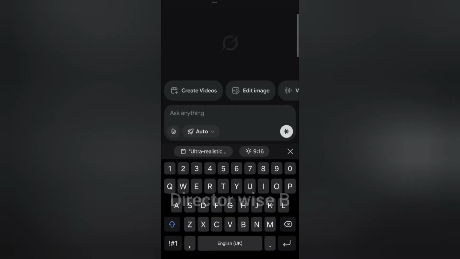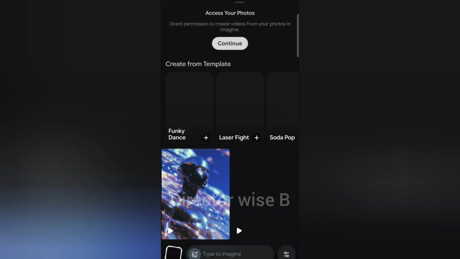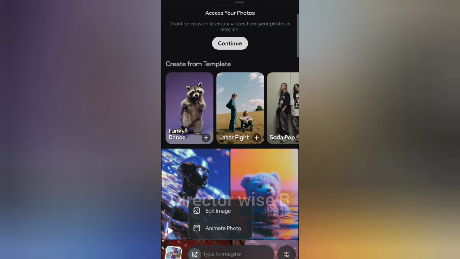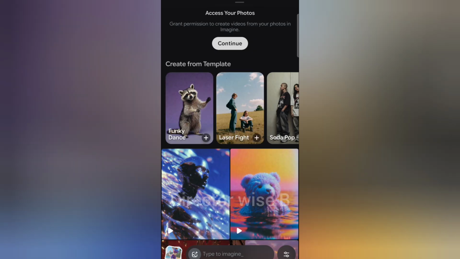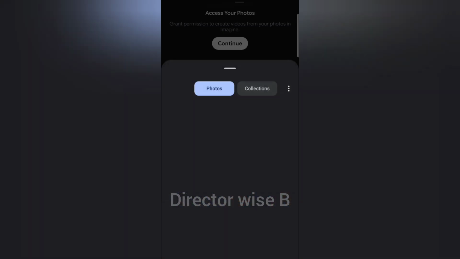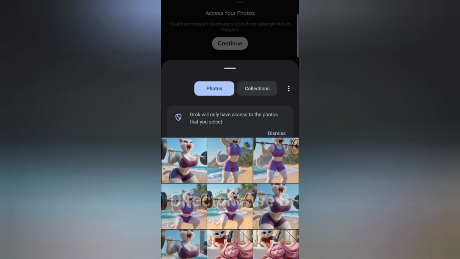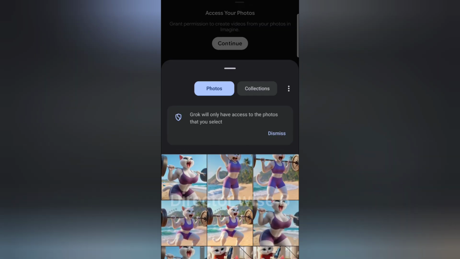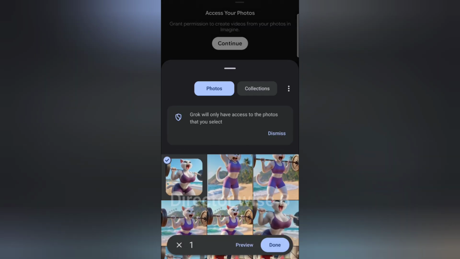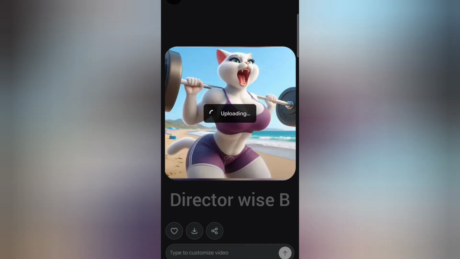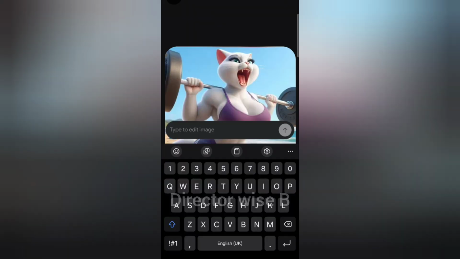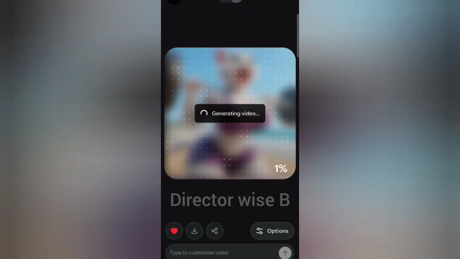So what we are going to do is go to Imagine, then create image, animate photo, then add that photo that we cropped out on YouTube. When you add it, you paste the prompt that we copied from ChatGPT and it will generate for us.